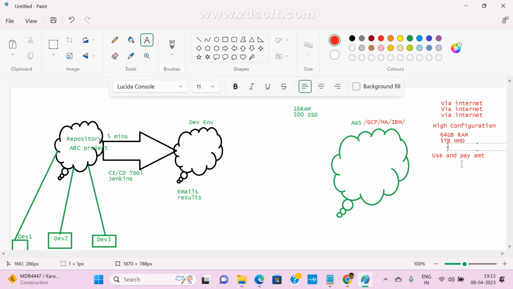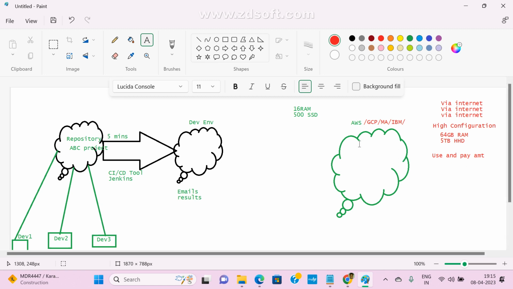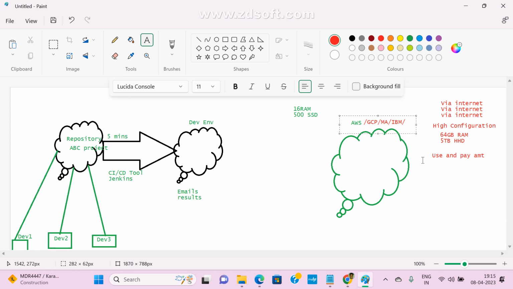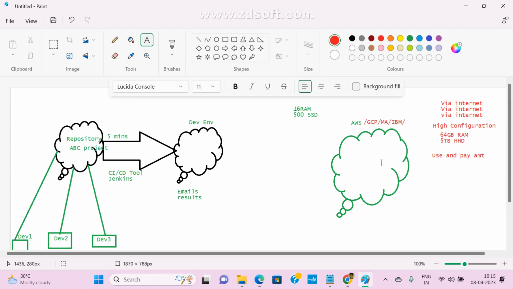So after 1 year I don't want it. But really, do you spend 2 lakh rupees for something we are buying for 6 months, 3 months? Waste, right? So now many providers are available in the market: AWS, GCP (Google Cloud), Microsoft Azure, IBM Cloud. There are a lot of clouds available. What will these people do? They will take care of the infrastructure.